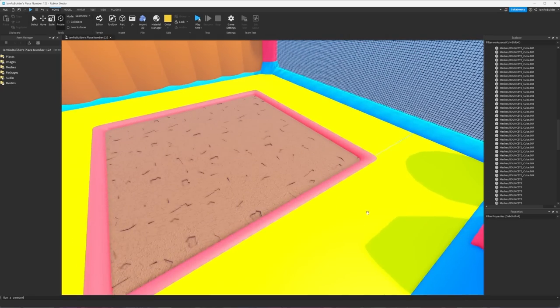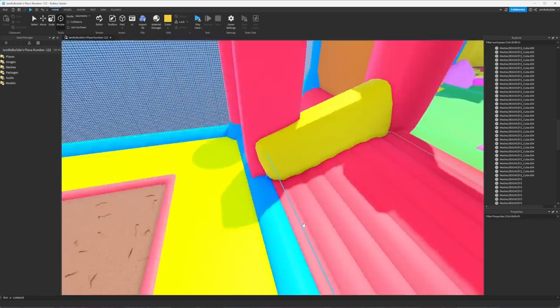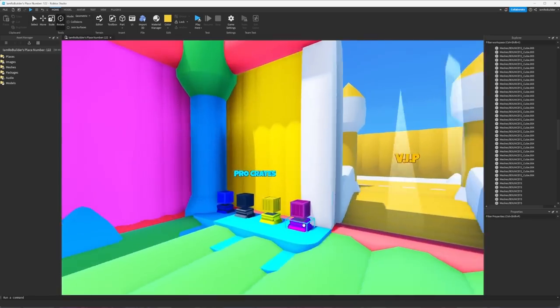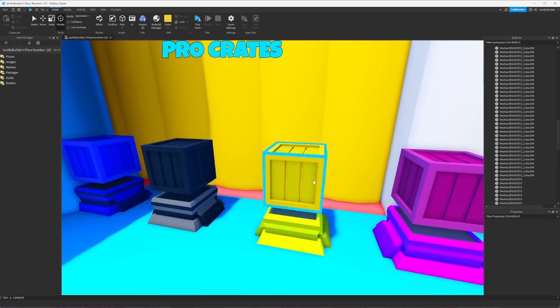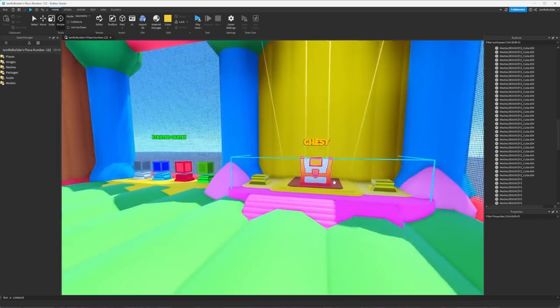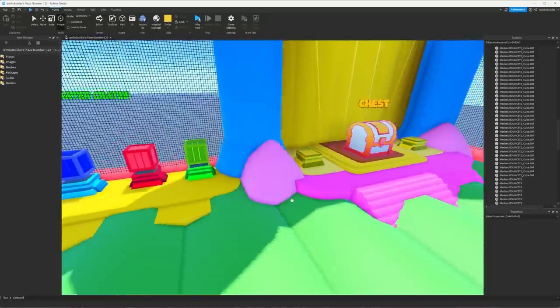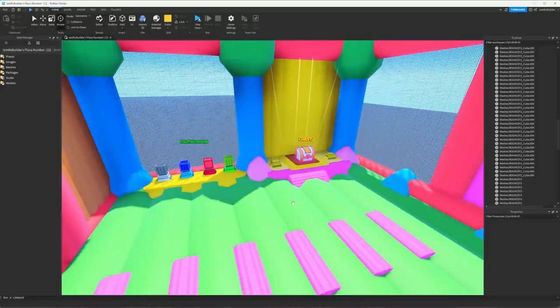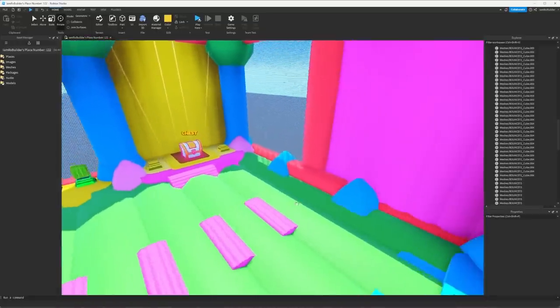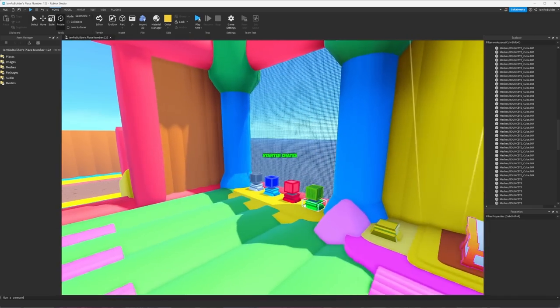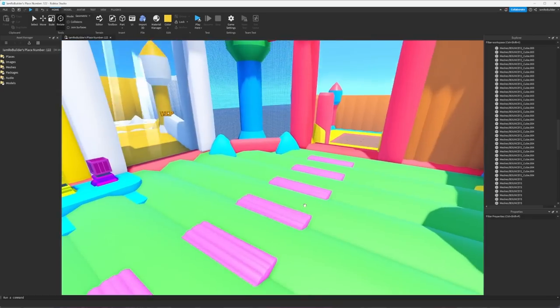I end up just using parts here because it just works the best. We built up the entire map, and now we're going to need to go into Blender and remake these crates and this chest, because at the moment I just kind of copy and pasted them over from the other map. But I gotta keep that as a surprise, so once the game comes out, then you guys will have to see them. I don't want to spoil everything for you.